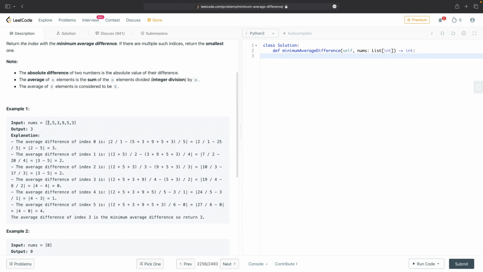So index 0, we take the 2 on one side. So the average of these is 2. We take the 5, 3, 9, 5, 3 on the other side. The average of those is 10, 16, 25 divided by 5 is 5. So the difference between 2 and 5 is 3. And we do that, so then we can do it for 2 and 5.